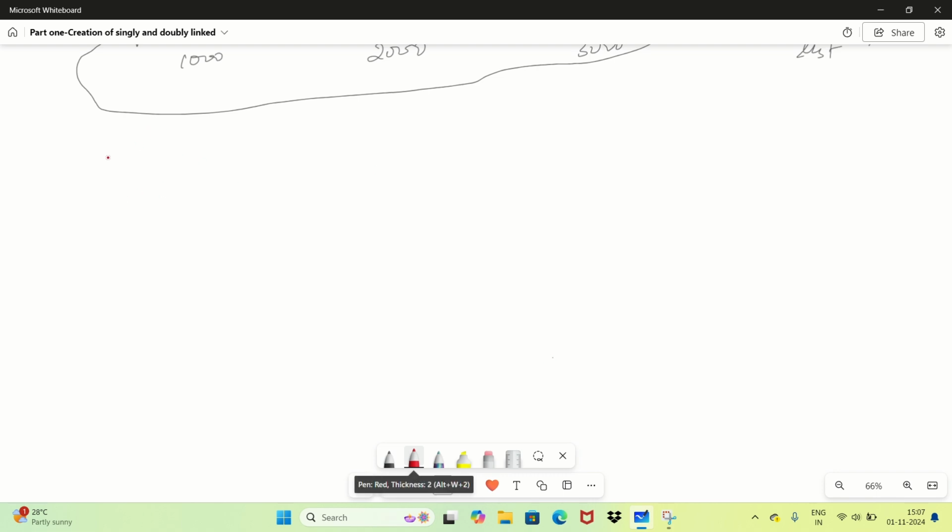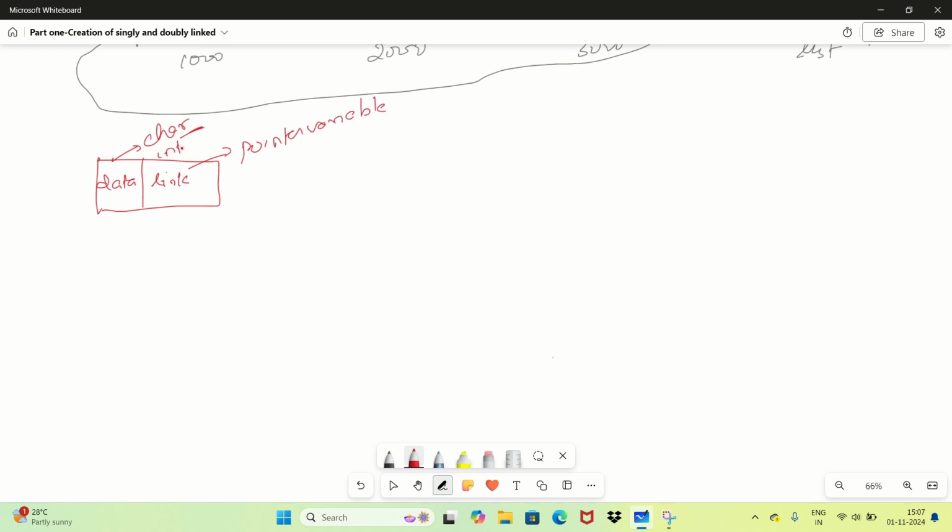Okay, so in order to create a node which has the data part and also a link part, we know the data can either be a character or can be an integer. The link part is a pointer variable, which is neither character nor int. So we know that if we have different data types, at that time we can use a structure to create it.